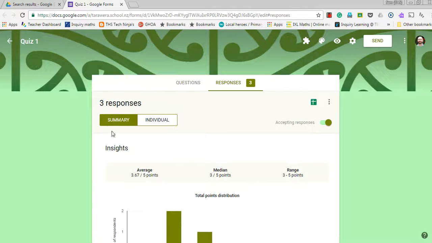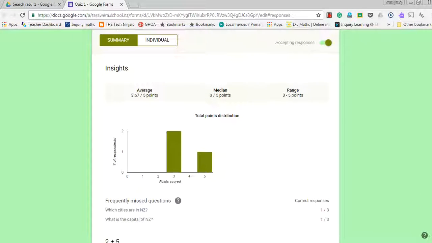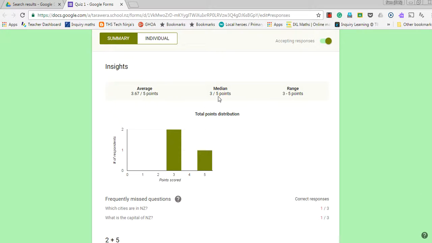So if I stay within the summary of responses, from my 3 responses that I've got, I can see here that it's giving me the different statistics, and down here it's giving me the graphs as well. So I can see that 2 people have scored 3 points out of 5, and 1 person here has scored 5 out of 5. So really valuable feedback there.